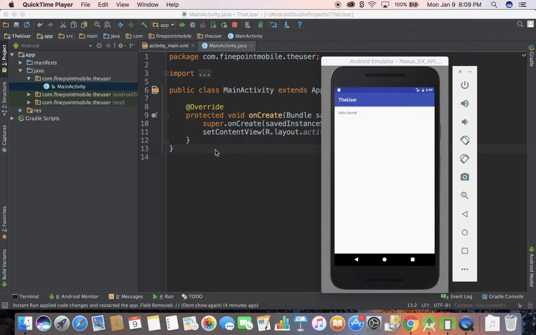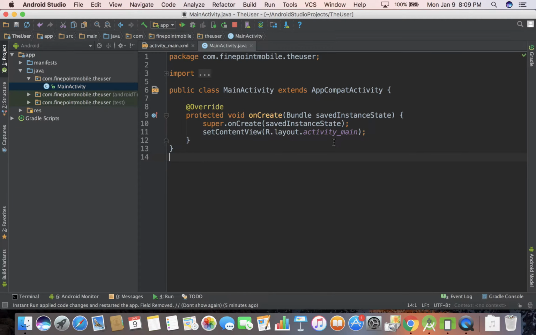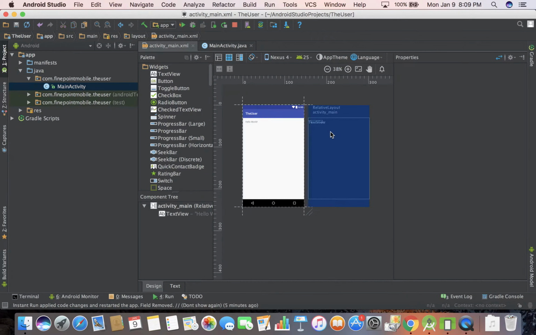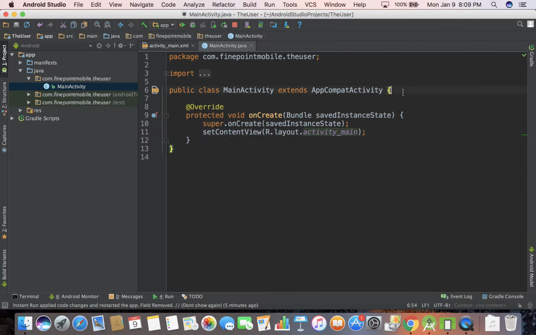So right now you can see I have Android Studio and the emulator opened up. This is just a basic activity. There's really not much to it. You can hold down the command key, click on main activity. You can see the layout here. There's really not a whole lot going on. So let's do some stuff.